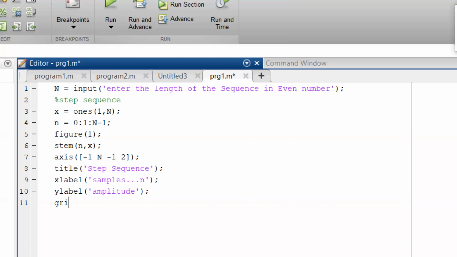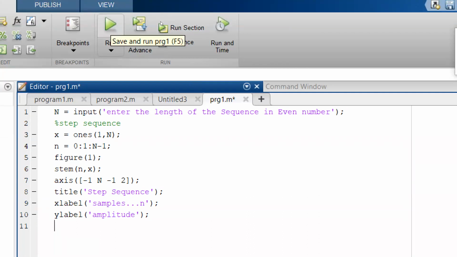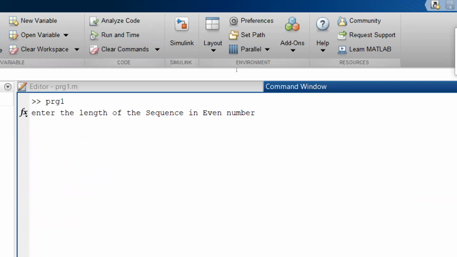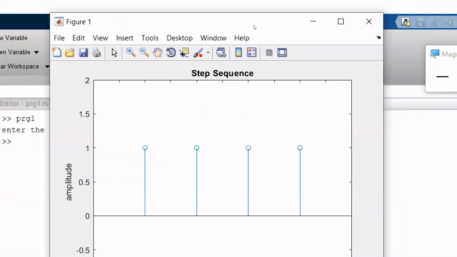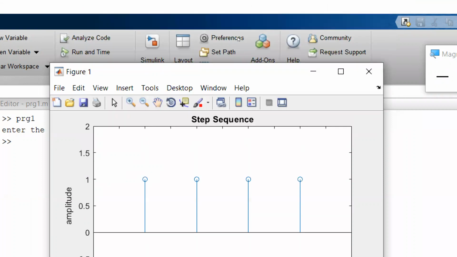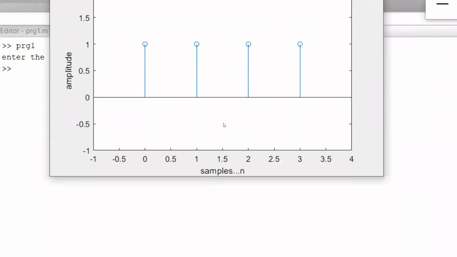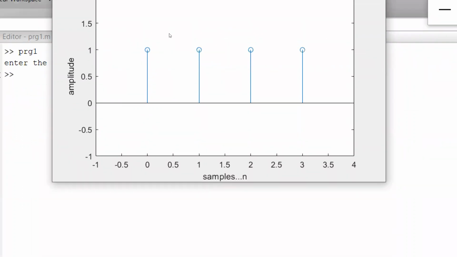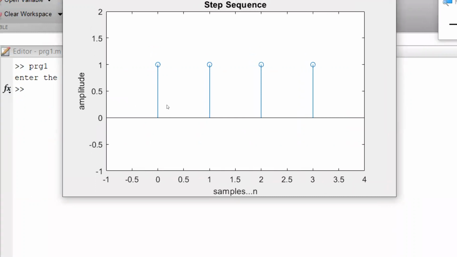Similarly, I go with grid on, but first of all, I will start without grid here. I will execute this program. Let us see what we get. Once I run this, it is waiting in the command window for the input to be entered at the prompt. I give a value of 4 here and enter it. Let us see if we don't get any error. Yes, we don't get any error. We get the output here. The step sequence is drawn. You can see the X label samples and the amplitude, and you can see the axis as mentioned in the program.